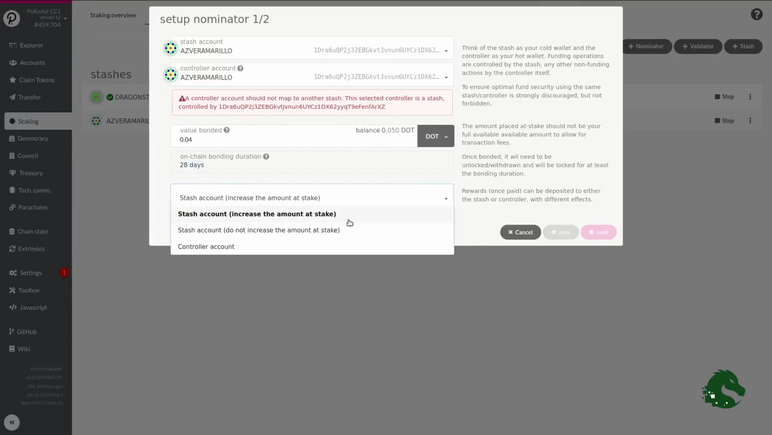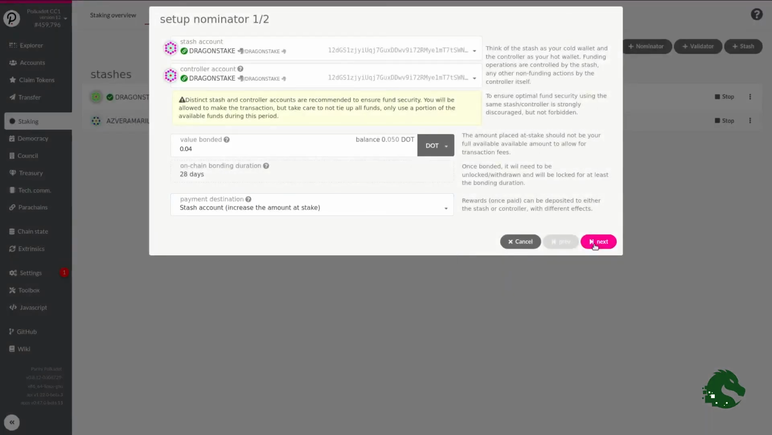The last option in this window allows us to choose the destination of our profits. If we leave it by default, those benefits will increase our stake automatically. If you choose another option, those gains will go to the unlocked balance. That is, you will have liquid balance not subject to the 28-day lock-in period.